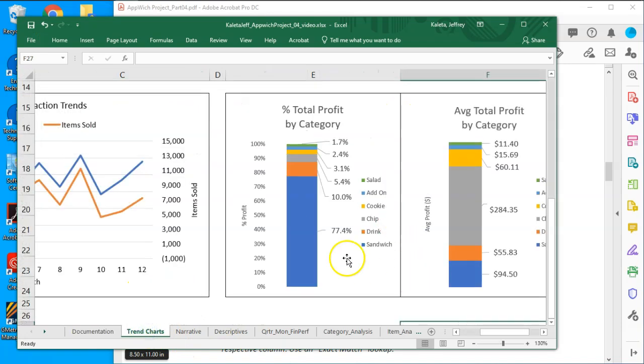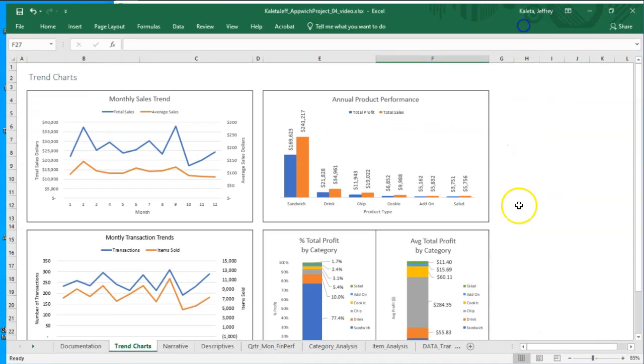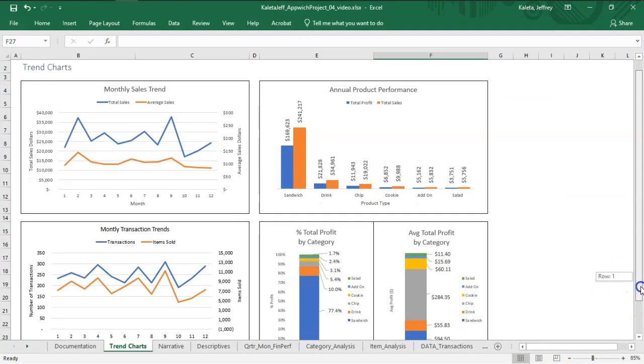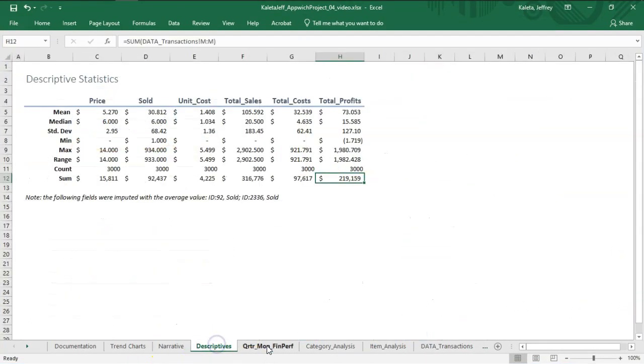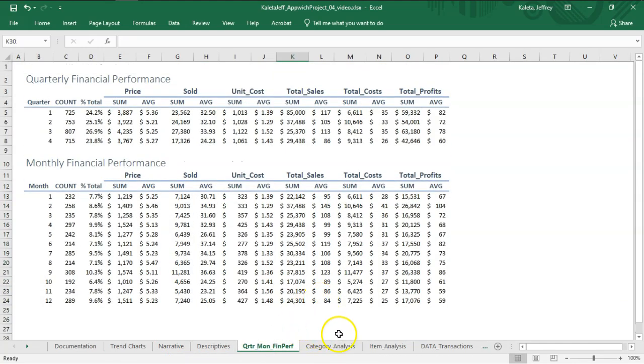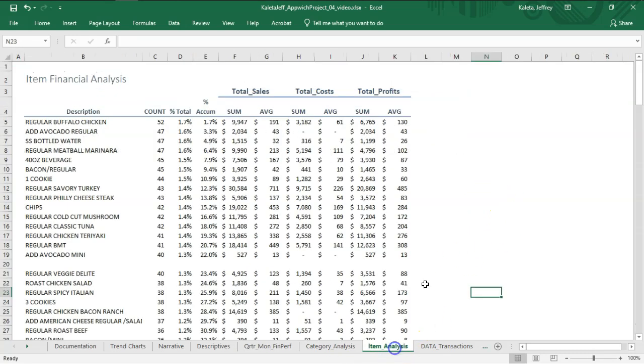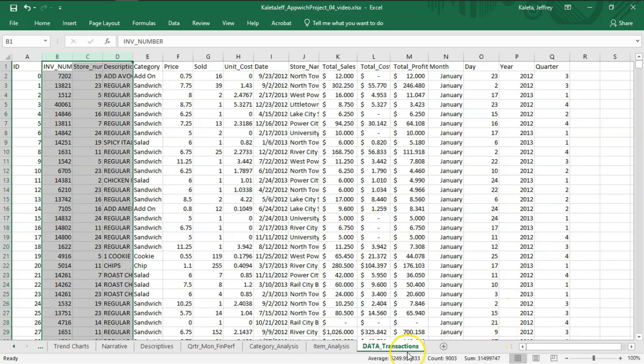Of course, last time we made these trend charts, so those are already in place. We had a lot of fun. We should have narratives. We've made descriptives. We've made quarterly, monthly financial analysis. We have a category analysis. We have an item analysis. This has been fun. Now we have this data transactions.